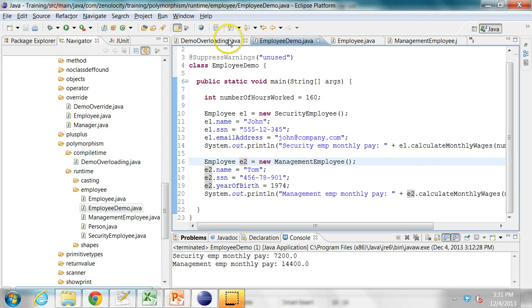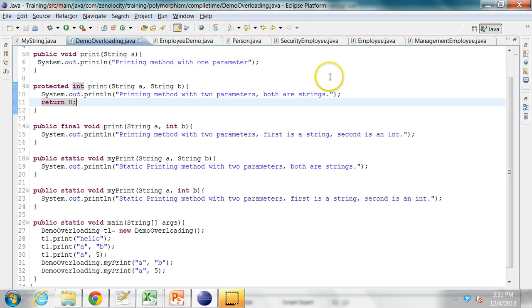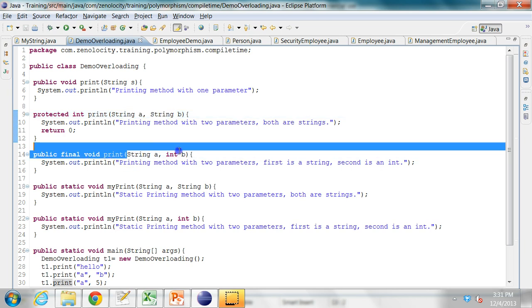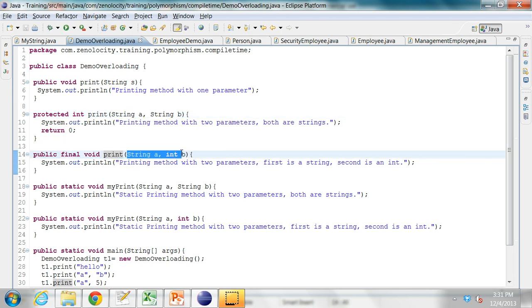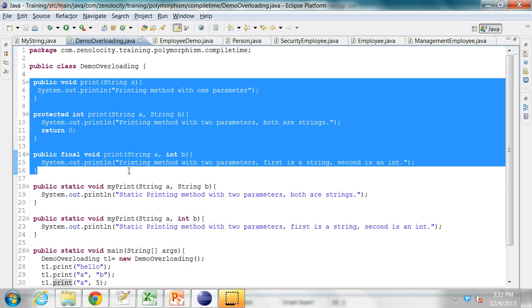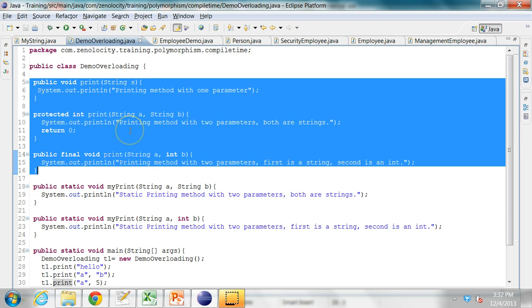So let's first start with overloading. Here I have a class called demo overloading, and I have three overloaded methods called print. One takes a string as an argument, another takes two string arguments, and the third one takes a string and a primitive int as an argument. If you see, these are all instance methods which are all overloaded. So the parameter types always change.